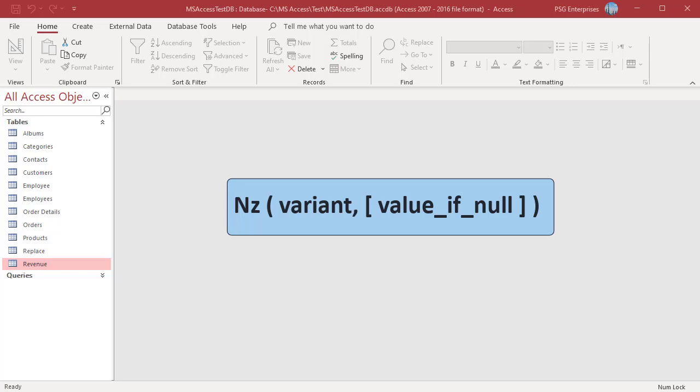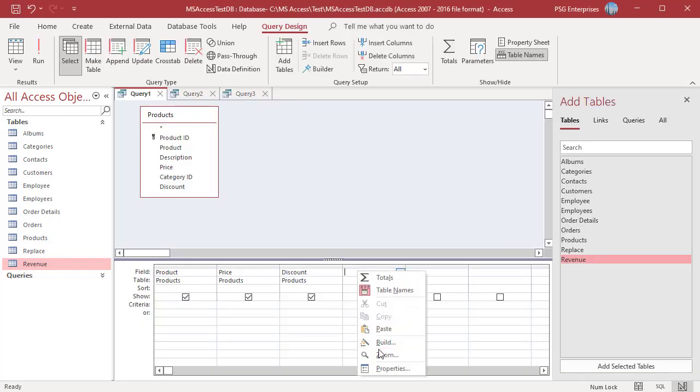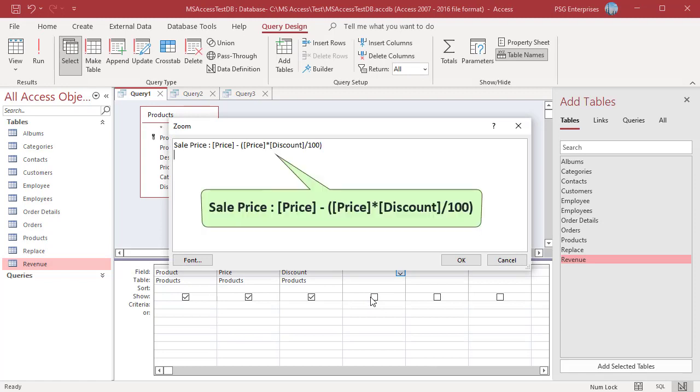Here is the syntax. The NZ function takes two arguments. Variant: a variable of data type variant. A variant can be any kind of data, for example text, numbers, dates, or even an entire array. Value if null: a variant that supplies a value to be returned if the variant argument is null. This argument enables you to return a value other than zero or a zero length string. If the value of the variant argument is null, the NZ function returns the number zero or a zero length string, depending on whether the context indicates the value should be a number or a string.